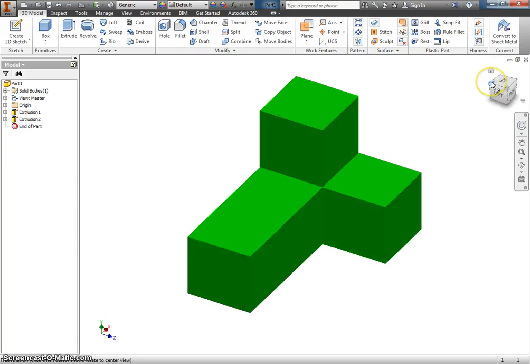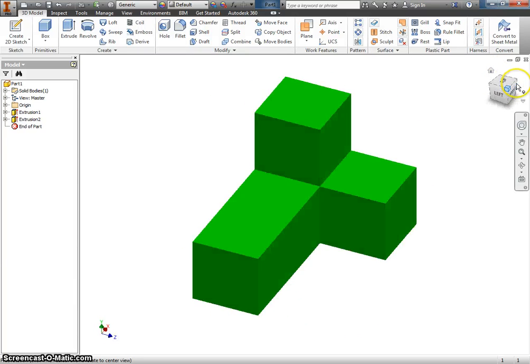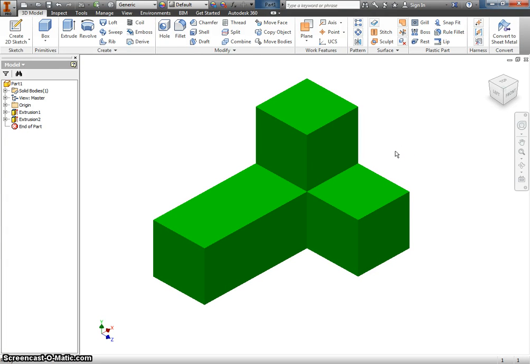I can use the view cube to look around it. You can see that even the Inventor program creates tonal shading for you. And there is a quick review on how to create a basic part. Remember, always try to make the biggest shape first, an easy shape. Always start from the origin and make sure it's fully constrained.